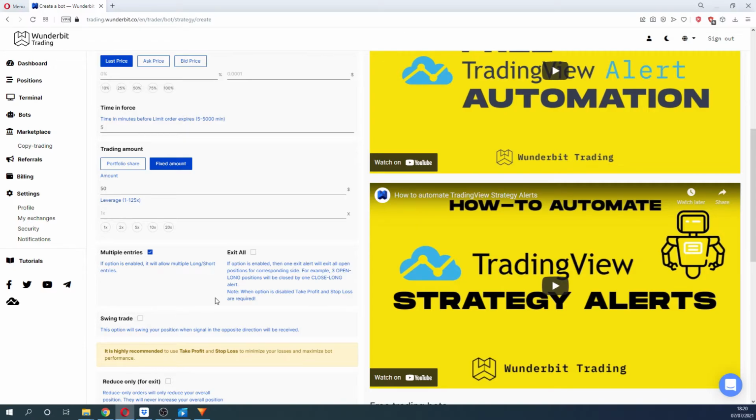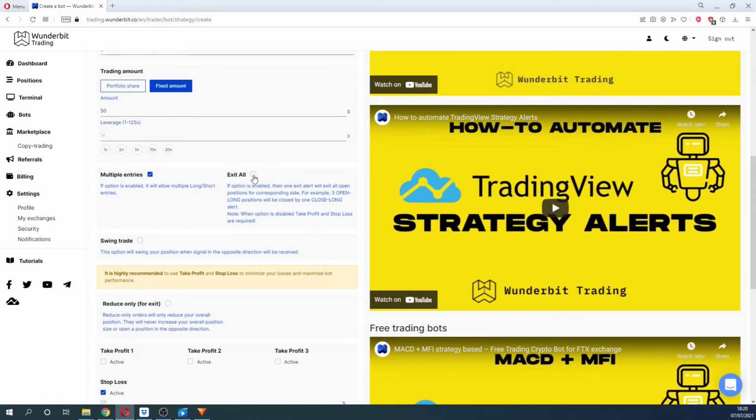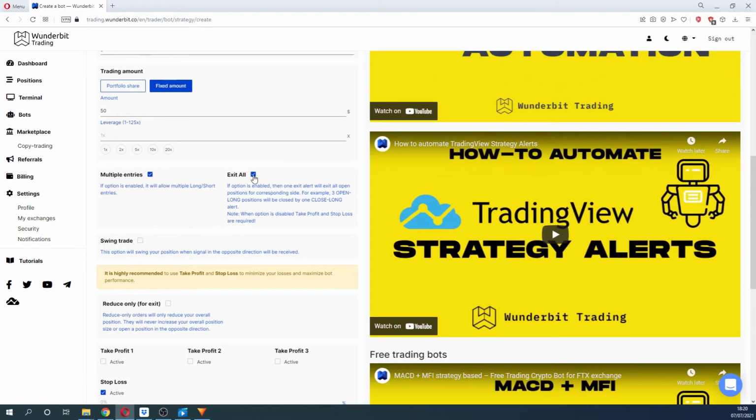There are two exit options that are available if you are using multiple entries. The first one is to treat each additional entry as a separate strategy with its own take profit and stop loss levels. The second option is to enable the exit all function. If this option is enabled, then as soon as the alert to exit the strategy is received, it will automatically close all the strategies that were opened by the multiple entry.